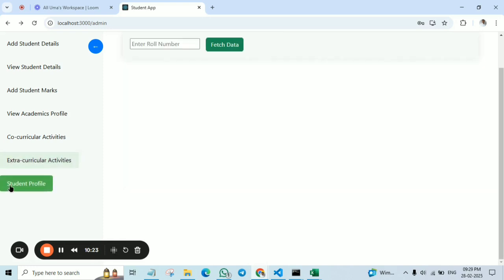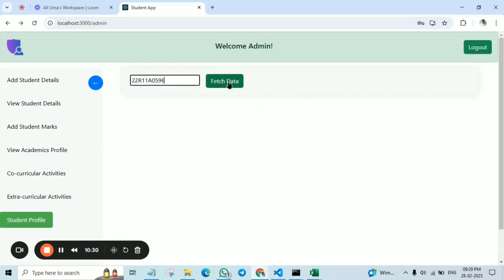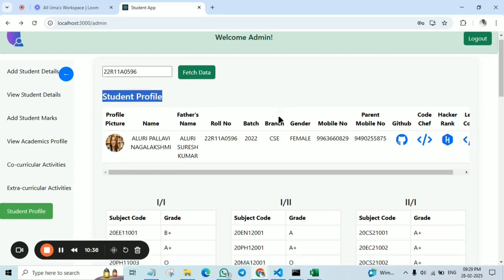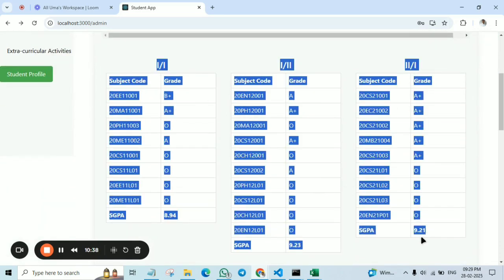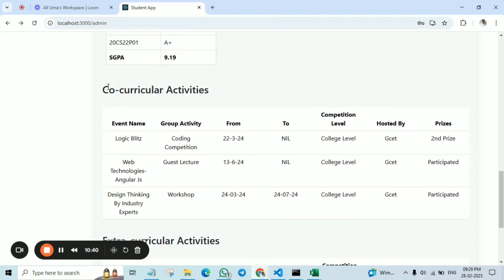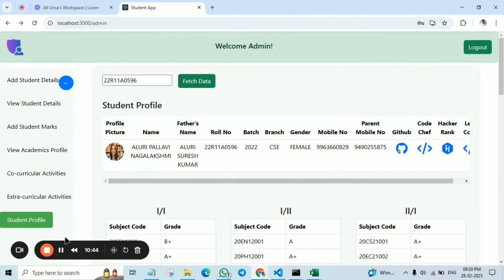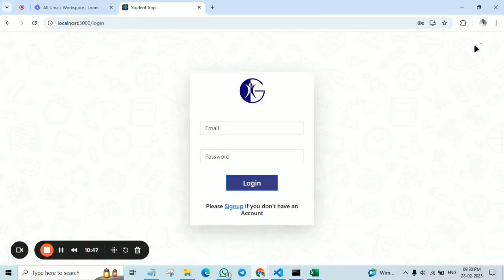The last component, student profile, we enter the roll number of the student and all the details regarding the student will be fetched. The profile details, the semester marks, the co-curricular activities and the extracurricular activities. Ultimately, this project helps to streamline the student profile management. Thank you.